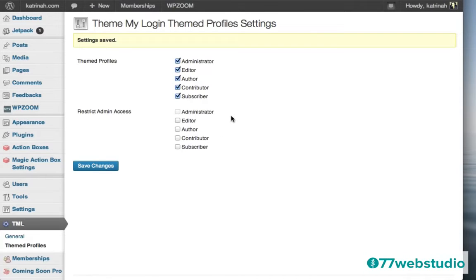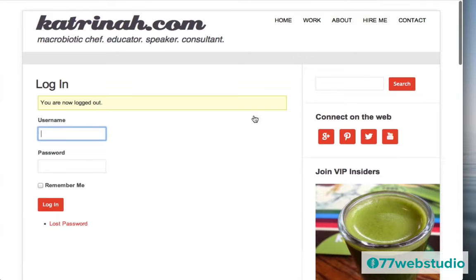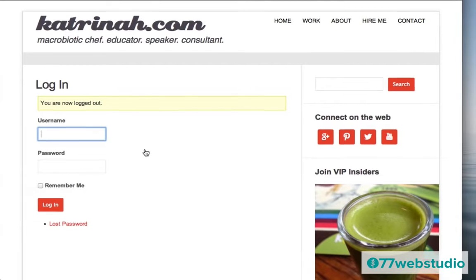Okay, once the settings have been saved, now let's log out of our website so that we can check out what the website looks like to someone who's logged out. So I'm going to go up to the top right-hand side, hover over my name, and click on Log Out. And here we now are on the login screen of our membership website. So note now that on the login screen there's a message that says you're logged out. This looks a lot better than the default WordPress login screen.